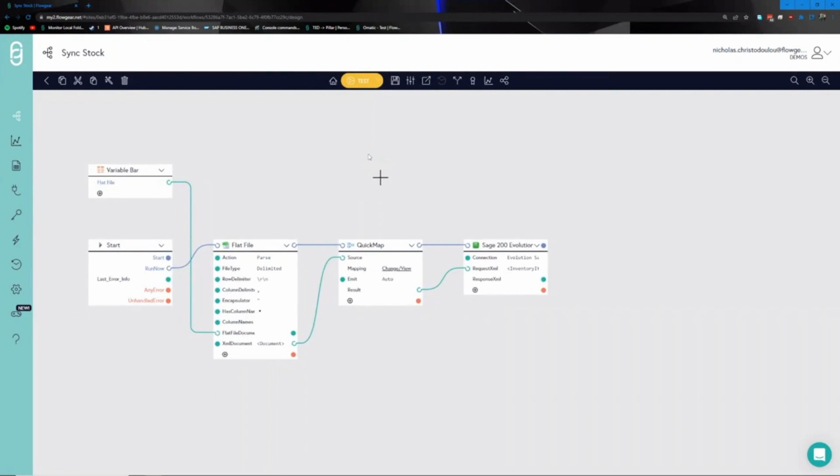This particular effort is a simple demonstration of moving data from a flat file in the shape of a CSV through our transformation process and into Sage Evolution in the form of inventory. This process is not production ready, and you will want to add error handling and some other workflow intelligence or business logic, if you will, to achieve the particular integration requirement that you need.